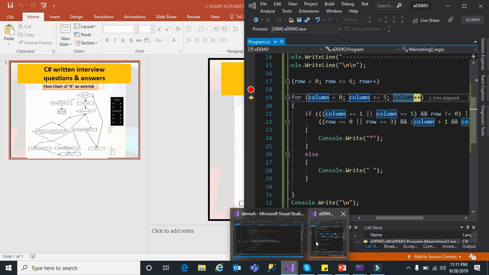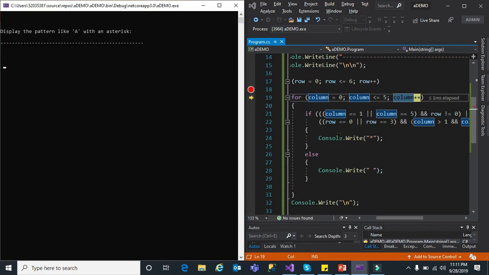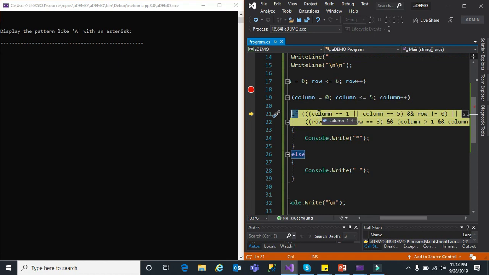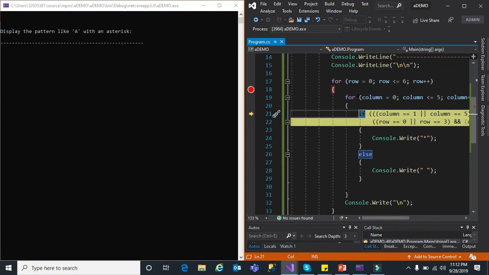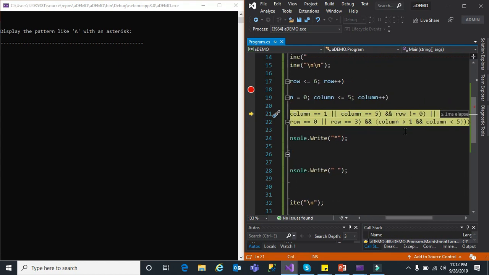Now just continue the loop. Now column is 1 and row is 0. Column should be 1, it's okay. Column equal to 5, it's not okay, so that condition is false. And row not equal to 0: currently the row is 0, so that means row is not equal to 0 is false.